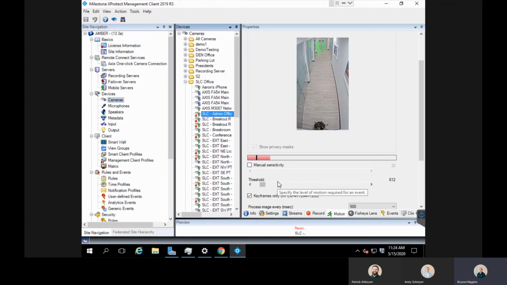So if we come here to the threshold, we can lower this down. So right here, this is 612. The default value is 2000. So you'll know if your system wasn't ever adjusted if it's set at the 2000 level for threshold. And so typically we like to set this around 500 to 600, sometimes 400 for some of our exterior cameras. It really depends on how far away you are from the scene.